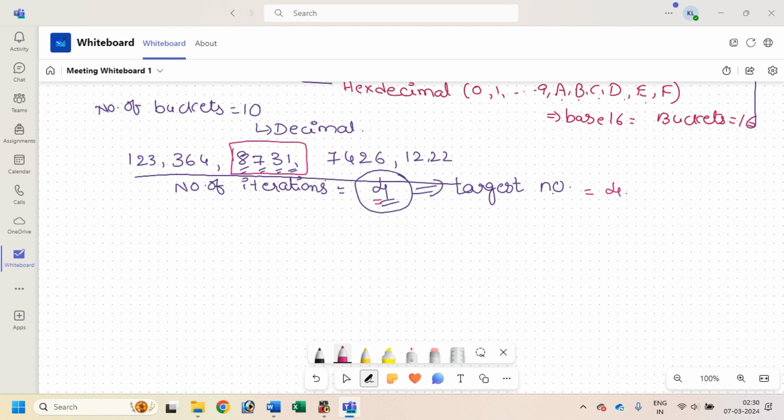So first, we have to find the largest number. After that, the number of digits present in the largest number, because that is the number of passes or iterations. This is the first step, this is the second step, and this is the third step.